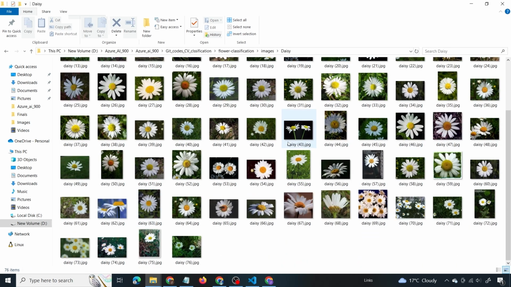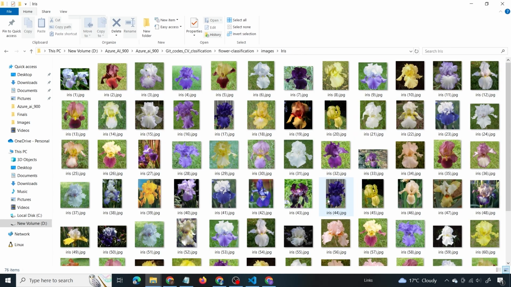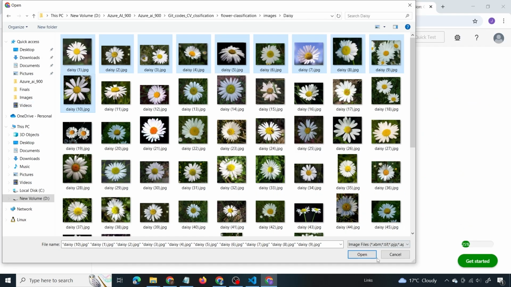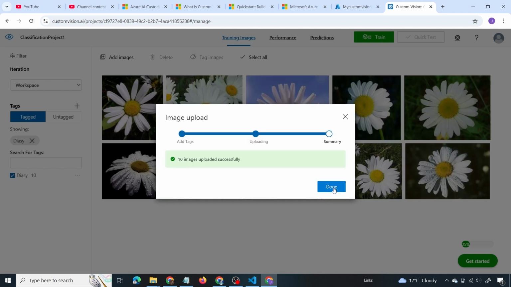So we have so many images. All these images are downloaded from the Azure repository. Then here there are iris images. We'll be using only 10 images of each to train our model. So I'll select 10 images and then open it. Then I have to provide a tag. So I'll provide the tag daisy. Now our project is multi-class, so we have to provide only one tag. Now I will upload the files. Now 10 images are uploaded successfully.